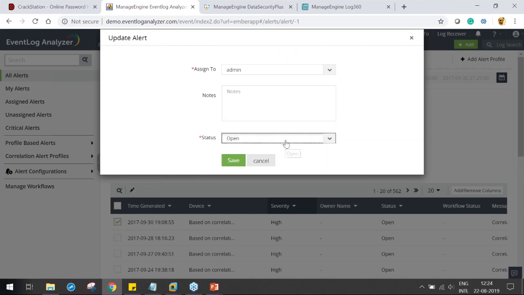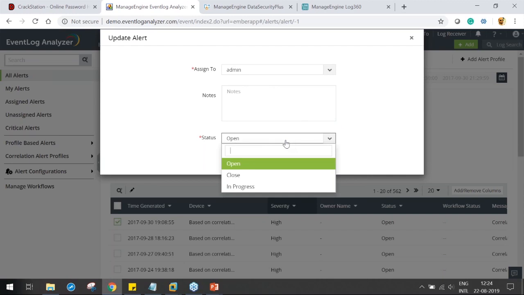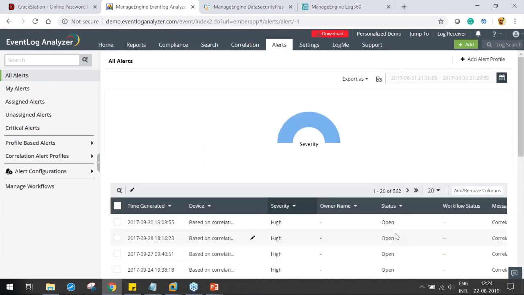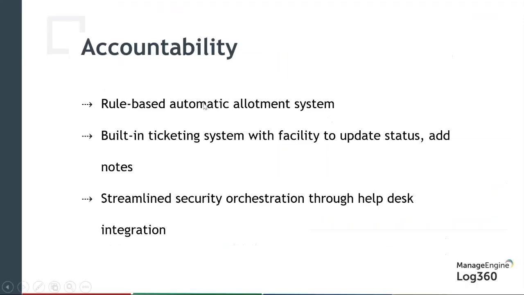You just go ahead and assign it, and as the case status changes, you can track it by the various stages that we have here. The case goes from open to in progress to close, and if the issue appears again, you just reopen the case and work on it again. This is how you create some sort of accountability, and you also get to know the status of the case right from the alerting section itself. This is what I was referring to as creating accountability.